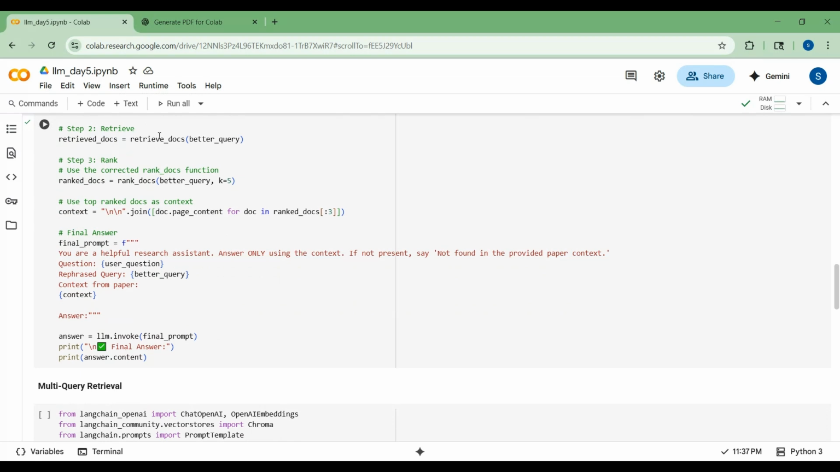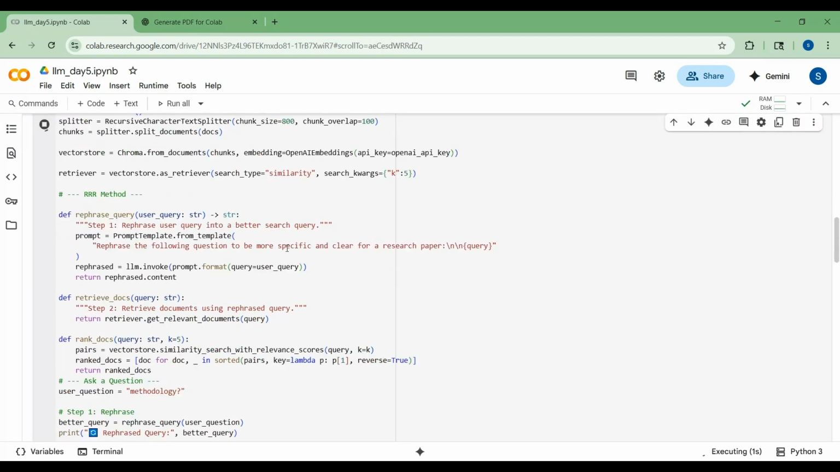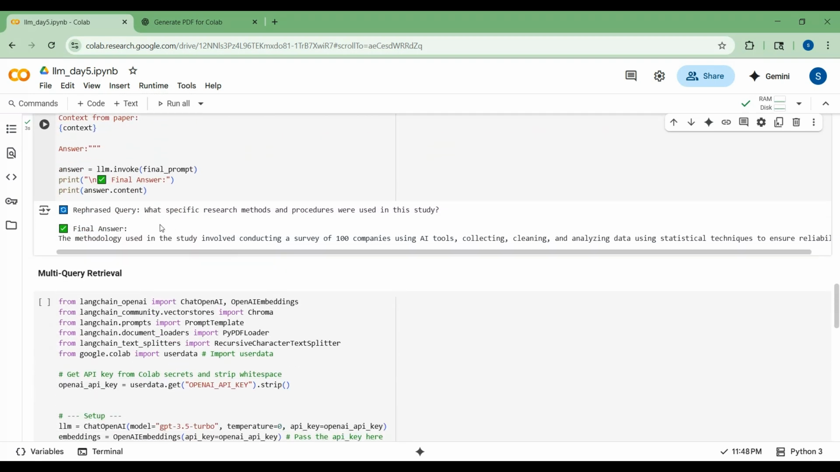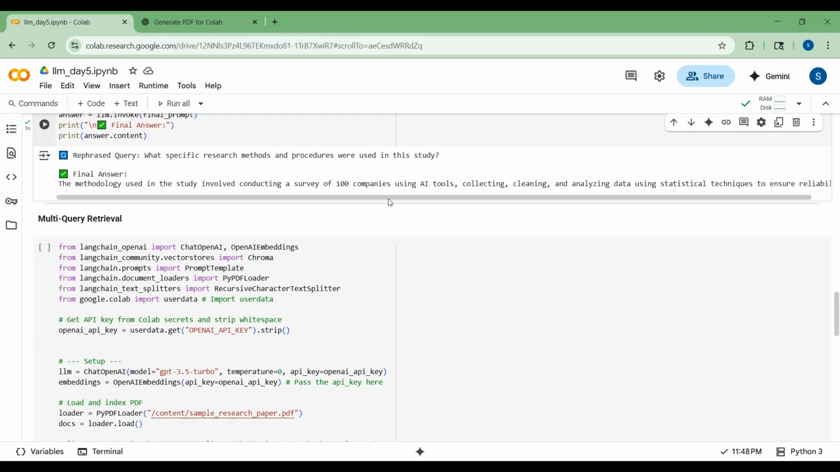So let me execute. I've asked a question of only "methodology". See, now it will rephrase. You can see here, the rephrased query is "what specific research methods and procedures were used in this study." So using that query, it looked at the document and then it retrieved that answer. As I said, it will improve the precision of our retrieval.